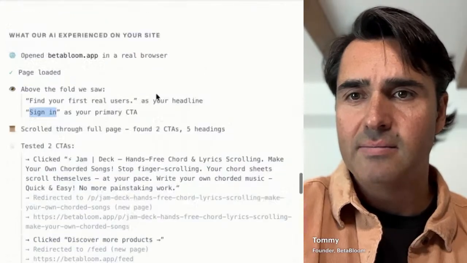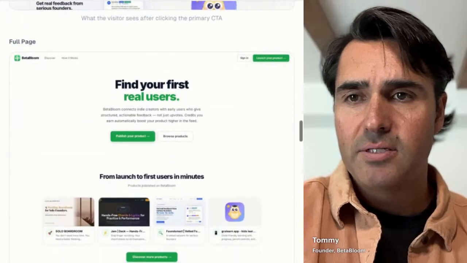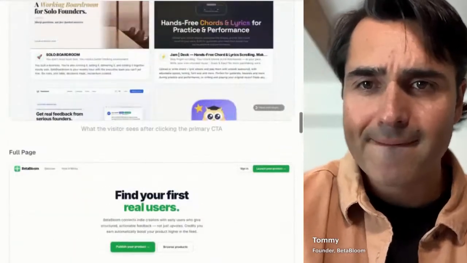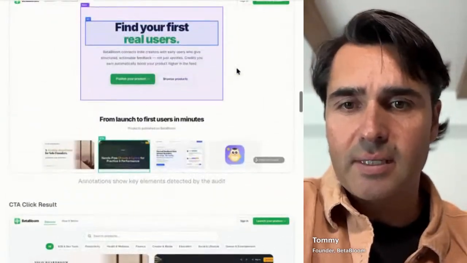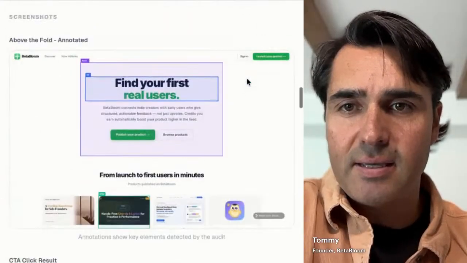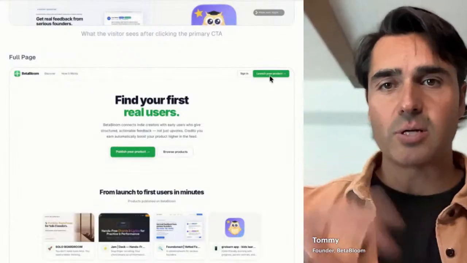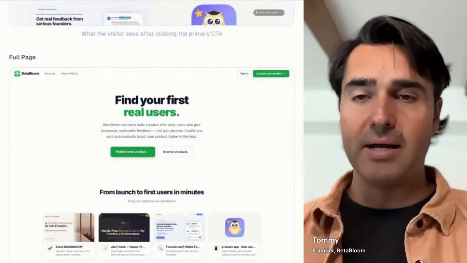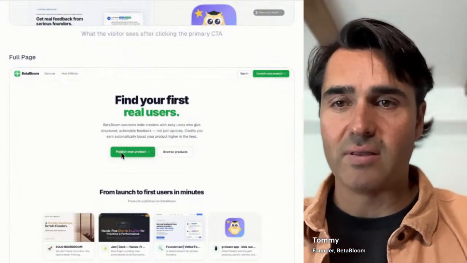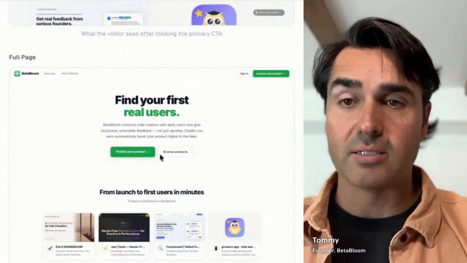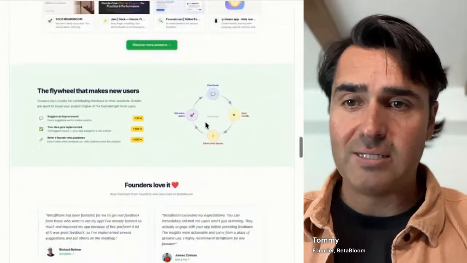Yeah, sign in should not be the primary CTA. Should be launch your product, right? I mean, if you look at my page, yes, sign in is on the top nav bar, but then you've got this green launch your product button, which I think is a little bit more prominent. And then you also have another CTA in the hero, publish your product. So my intent at least is for those to be the primary CTAs.